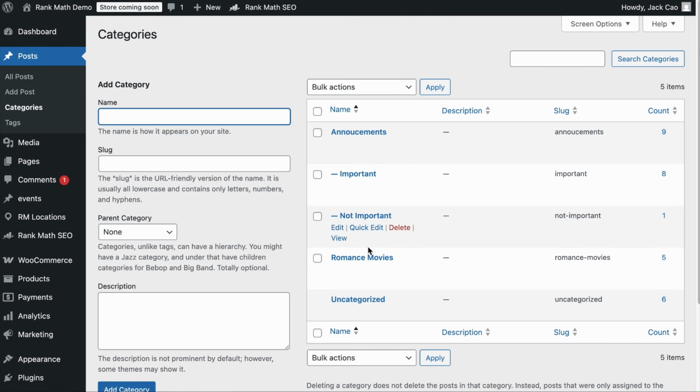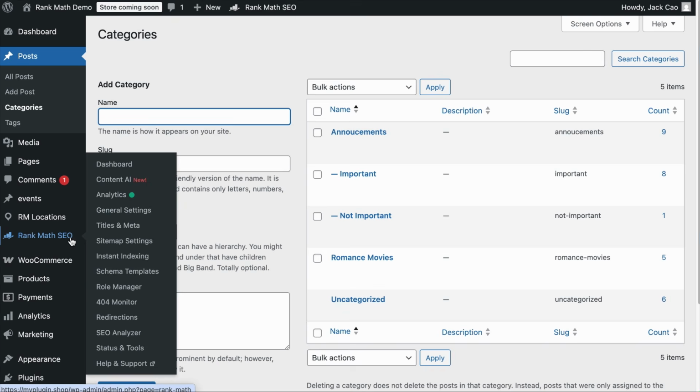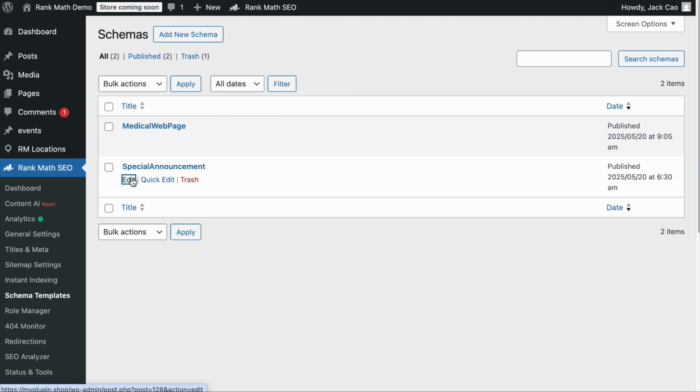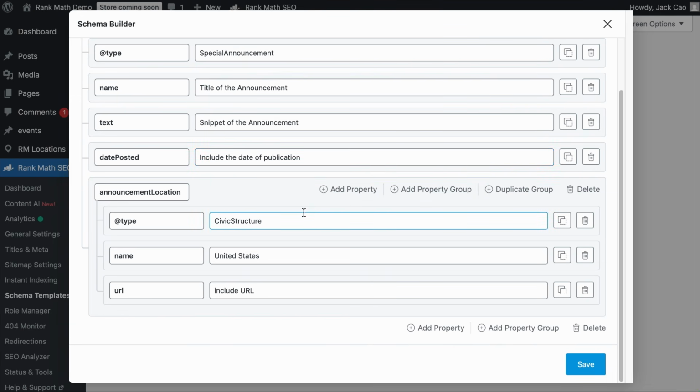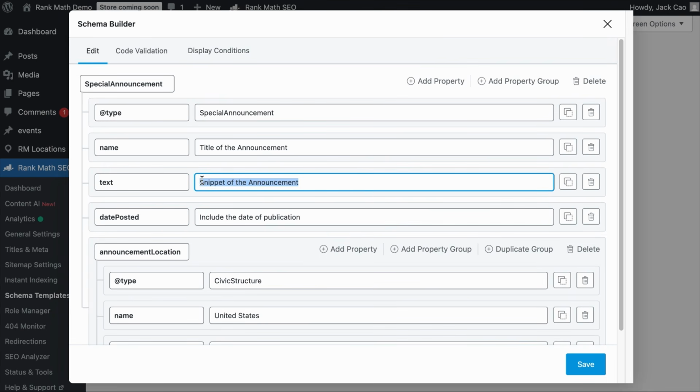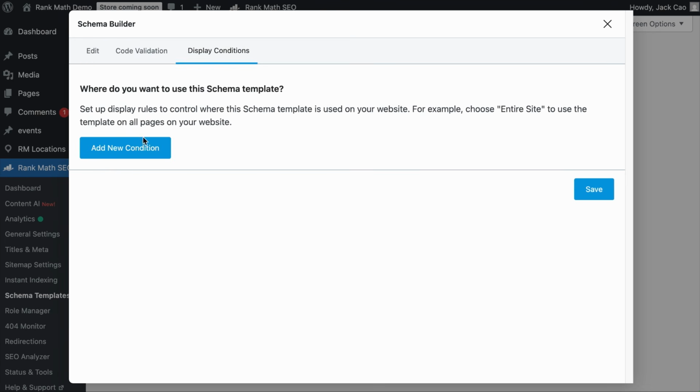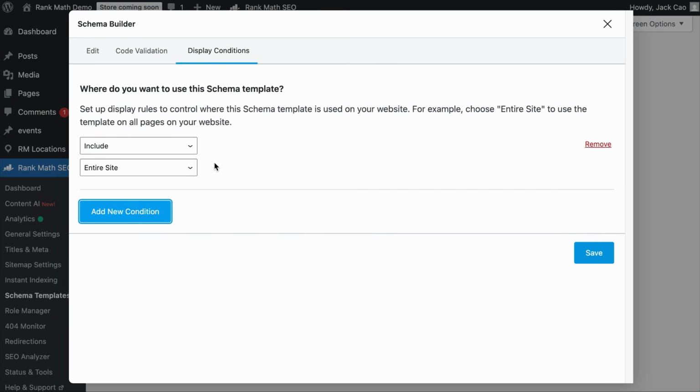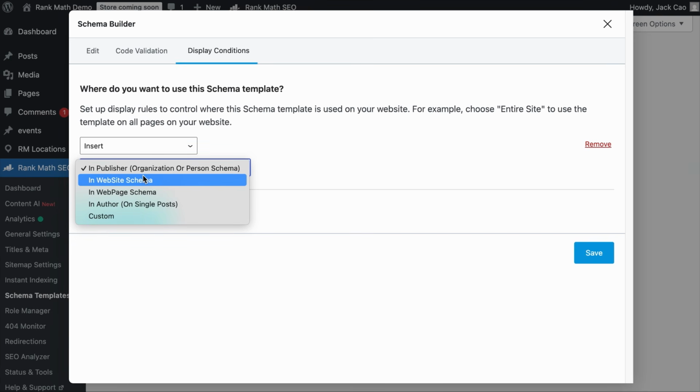So assuming we want to add the special announcement schema to all the announcement posts, let's head back to the schema templates. Let's click edit. These are the schema fields. I will explain to you why these placeholders won't work in a while. But for now, we want to click on display conditions. Let's click on add new condition. If you're already seeing this, then don't worry about it. Now in the first option, we can select whether we want the schema to be included, excluded, or inserted. If you want the schema to be inserted, it means you want to add this schema to any of these existing schema markups.